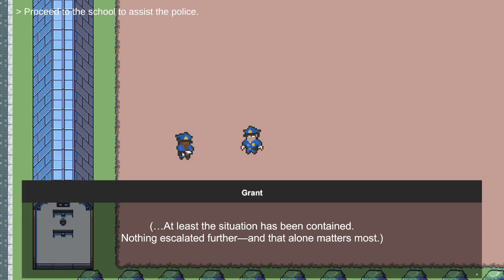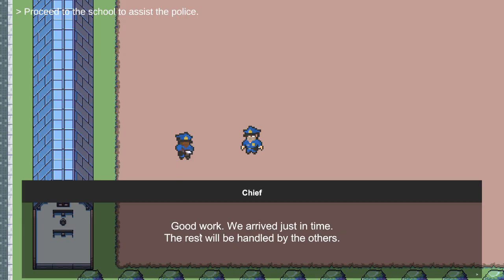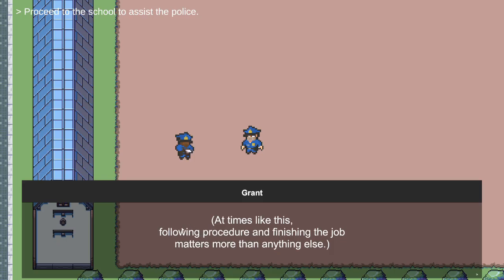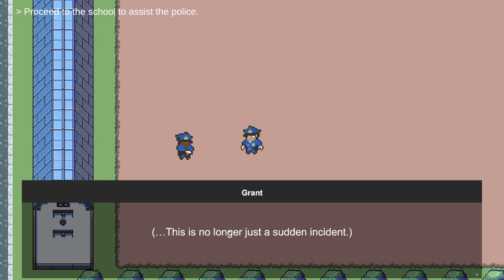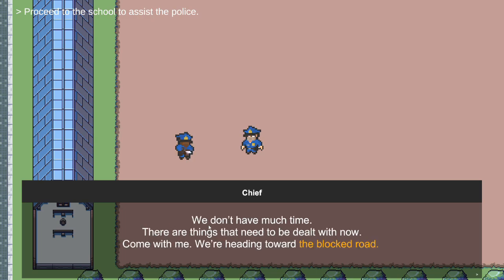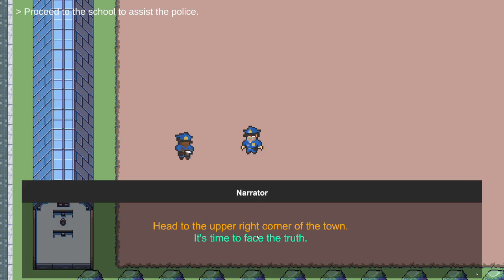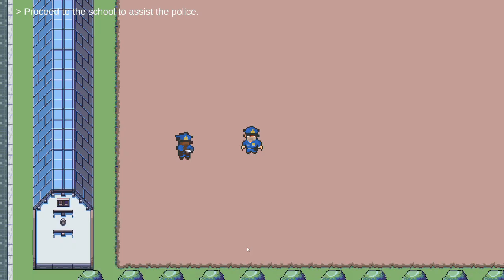Good work. Following procedure and finishing the job matters more than anything. As long as I keep doing what he says, that should be enough. That's right. Always do whatever the chief says. We don't have much time. Find us compliance. Head to the upper right corner of the town. It is time to face the truth.